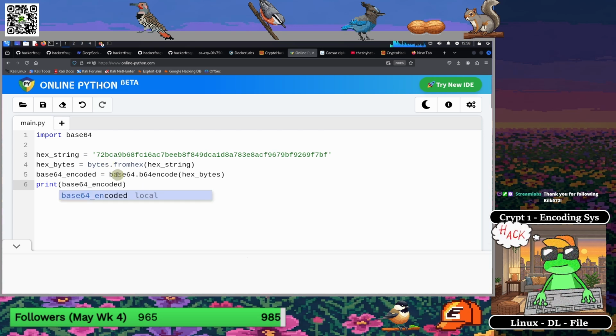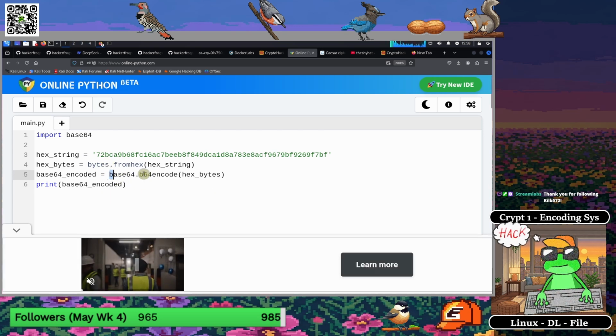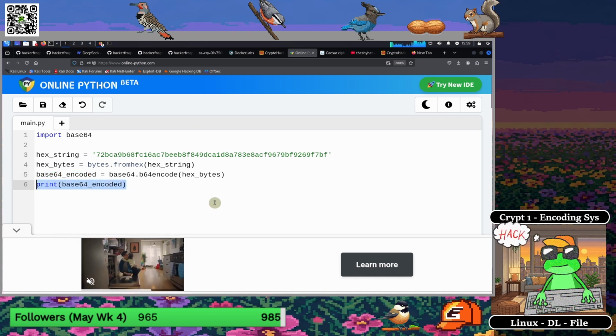Okay, so we base 64 encode the hex bytes, and we turn it into another variable called base 64 encoded. And then we print that thing out at the very last step over here.